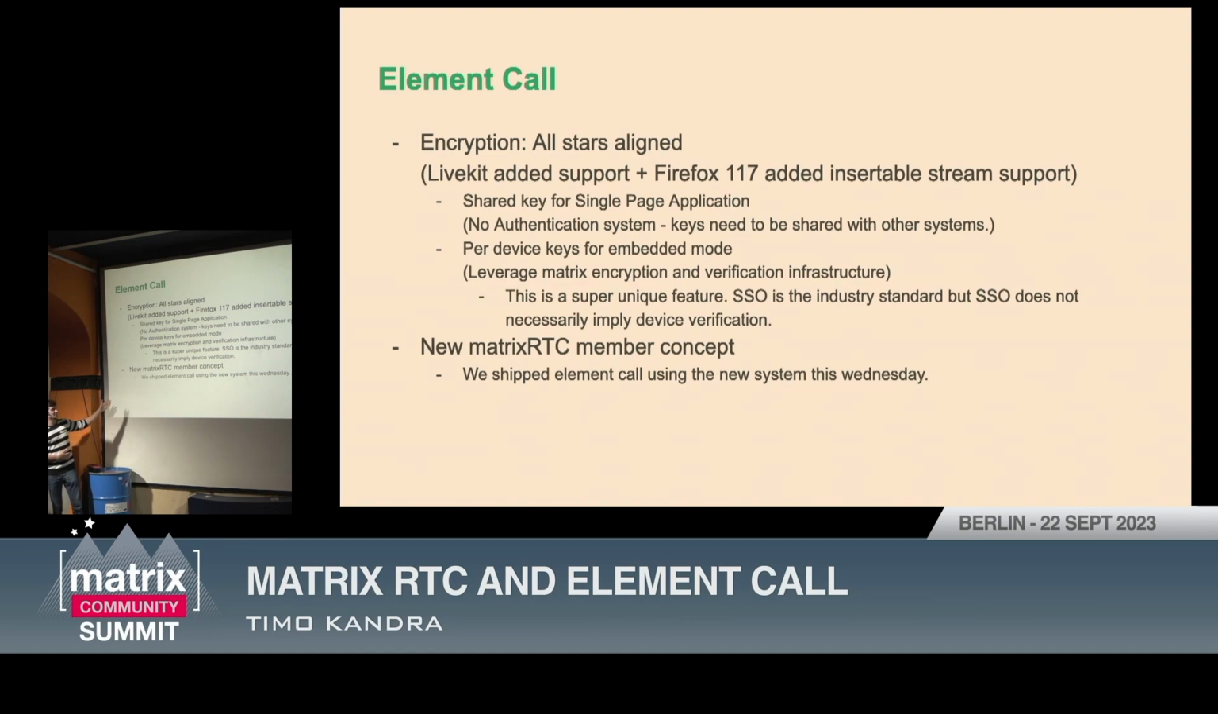And we'll now just have a quick look at Element Call. I'm super glad I don't have to do demos anymore because I'm really not used to doing demos on stage, and Matthew is, so that's really lucky for me.